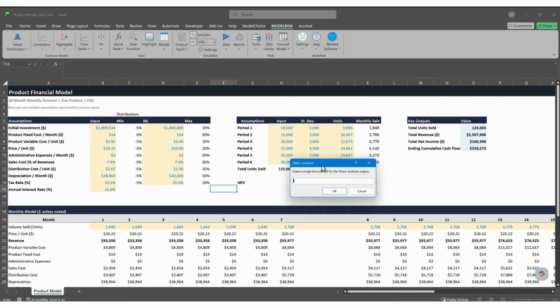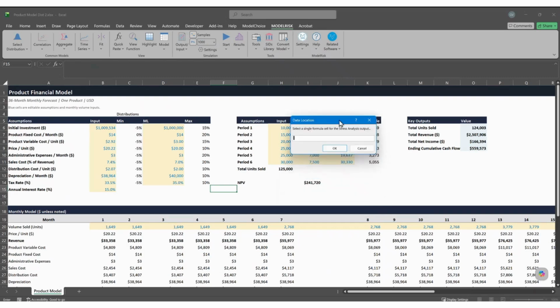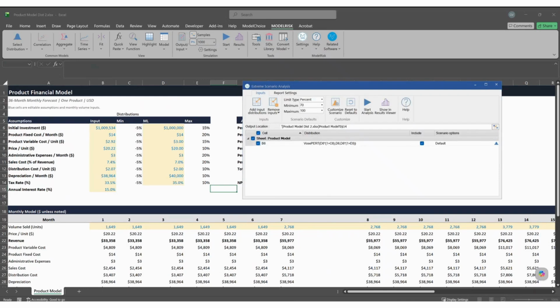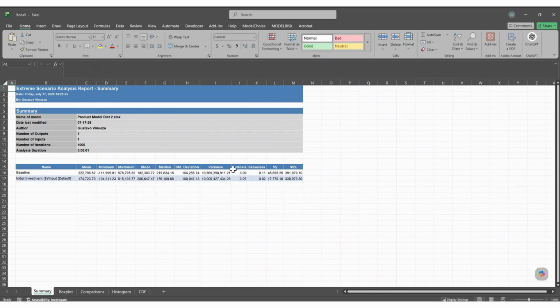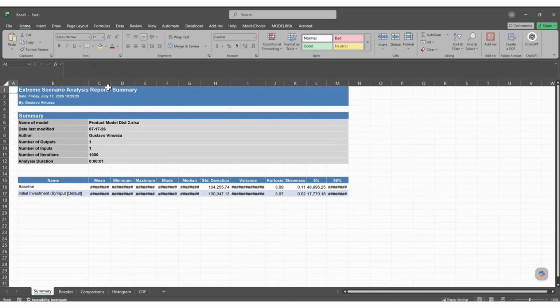And it says select a single formula for the output. Remember, my output is going to be my NPV, like this. Let me see if I can, because it goes very quickly. So let me, here you go. It's generating the report, the comparisons, like this. See, and what it did, it ran 2 simulations. Let me show it here.